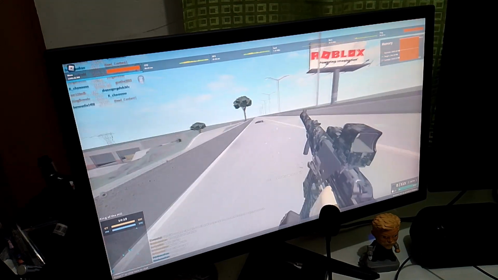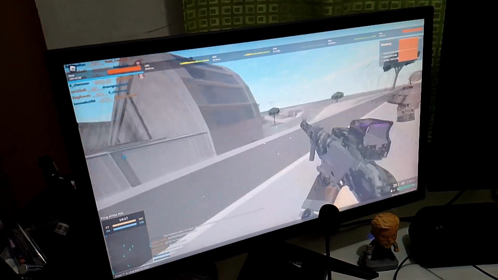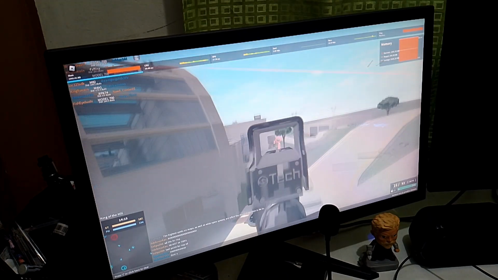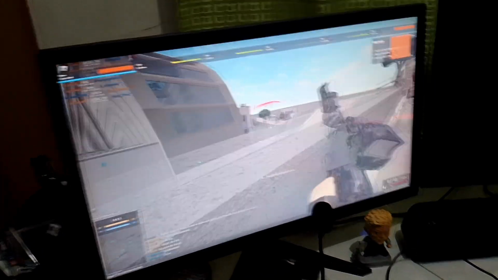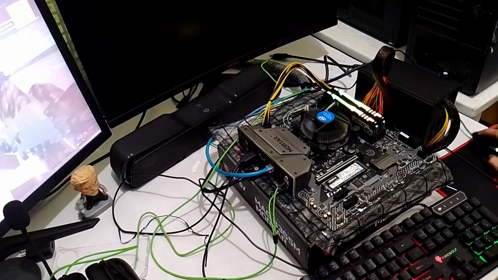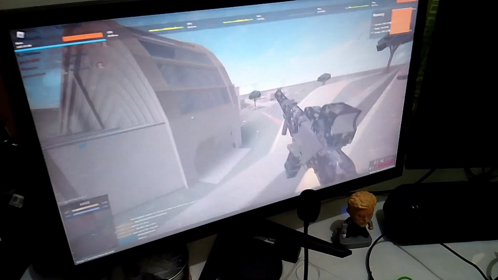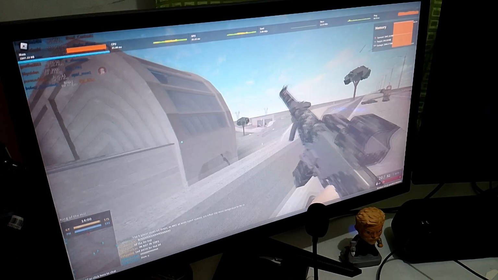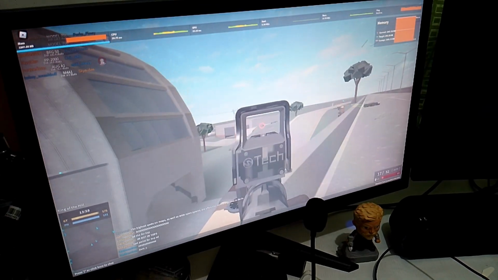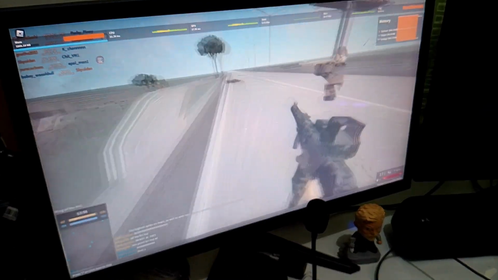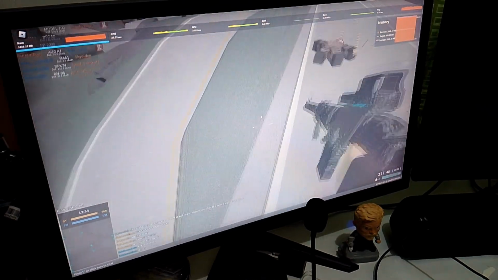Built-in po ito, wala pa tayong GPU as you can see, pero ang performance niya is maganda. Yan ang power ng motherboard and i5-9400. Napakaganda ng kanyang pinapakitang performance. Nasa automatic settings lang tayo. Try natin mamaya mag-high settings.